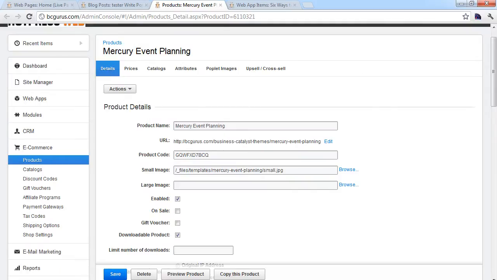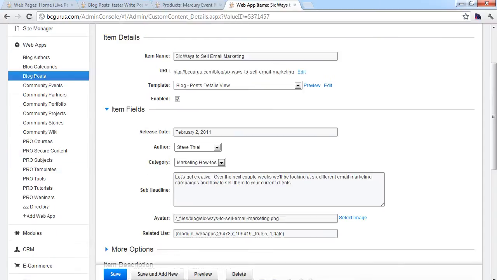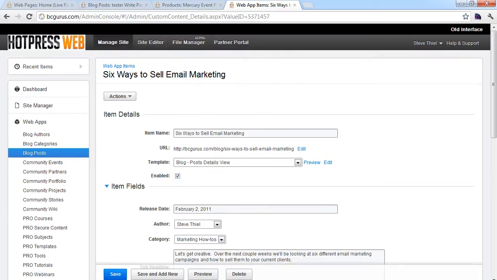Looking at e-commerce and products, same thing. You've got the ability to manipulate the URL. Again, it takes the name of the product and pre-populates, but you can edit that to whatever you'd like. And then lastly, looking at web apps, again, same concept, very friendly. You can change the URL here to include whatever keywords you like.